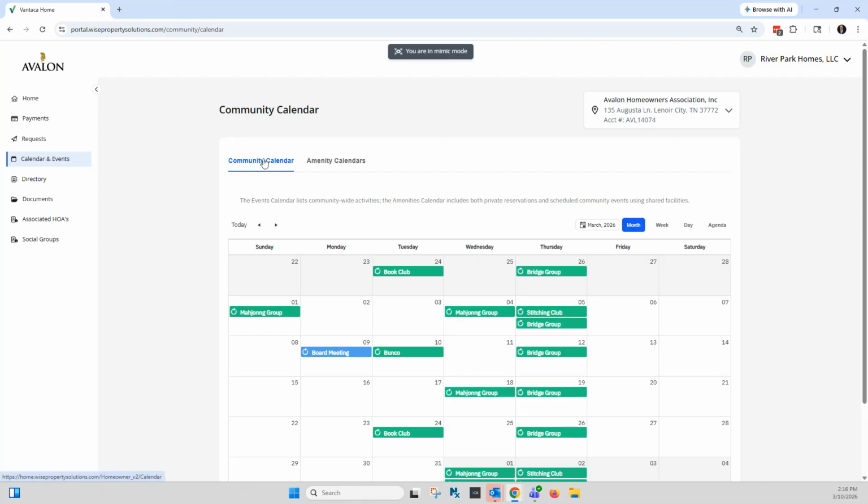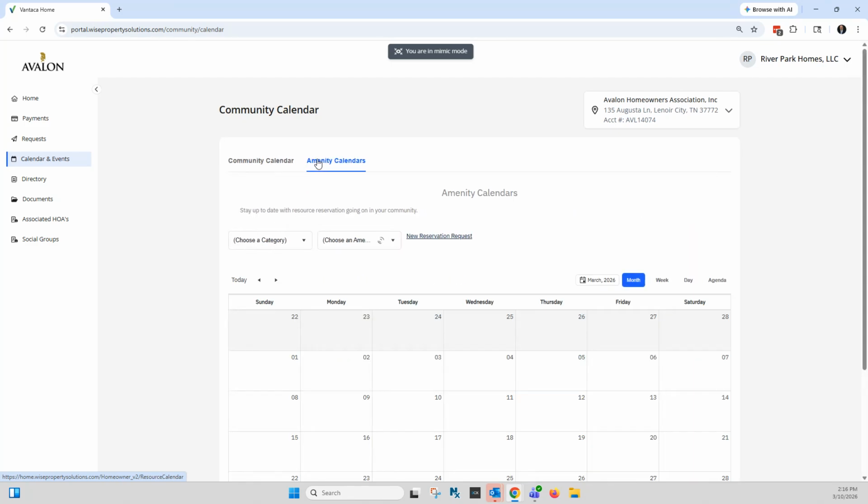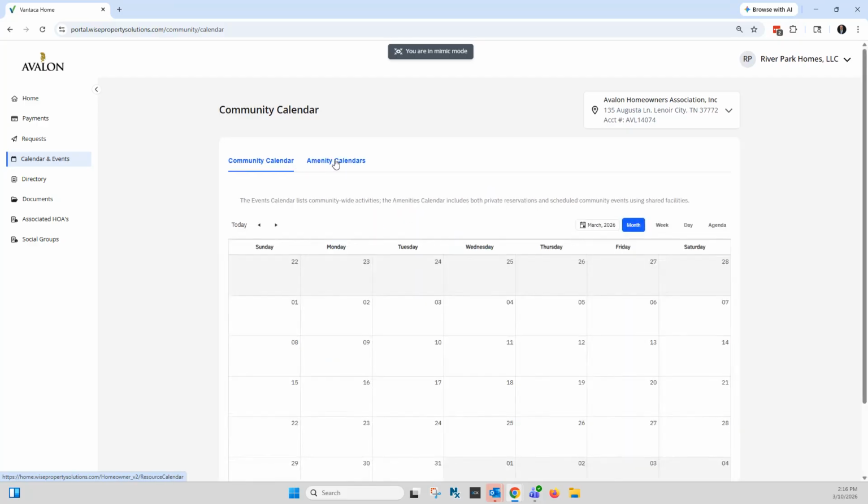So community calendars are things everyone's invited to. Amenity calendar is a calendar where we're scheduling an event to be dedicated to a specific use. Some events are going to be on both calendars, and some events are going to be only on one or the other. If you're having a private party at the community center, it's an amenity calendar, but not a community calendar. And so you can see those calendars in here.